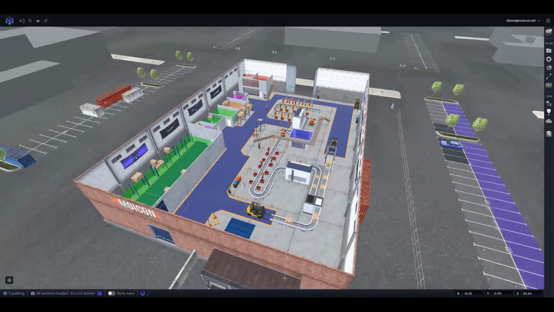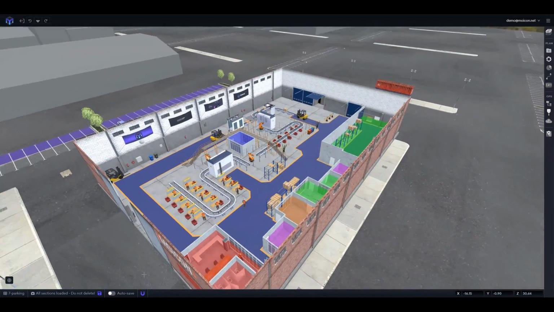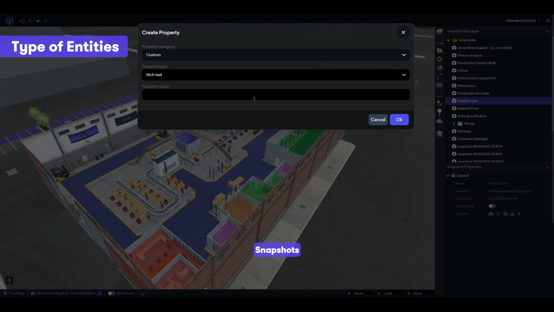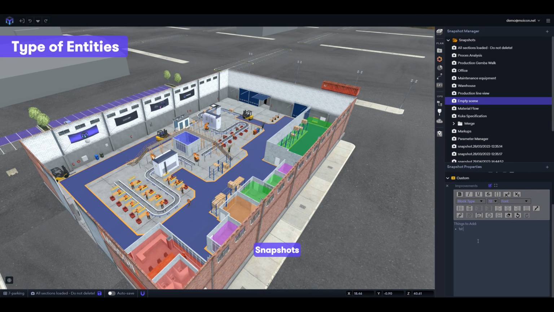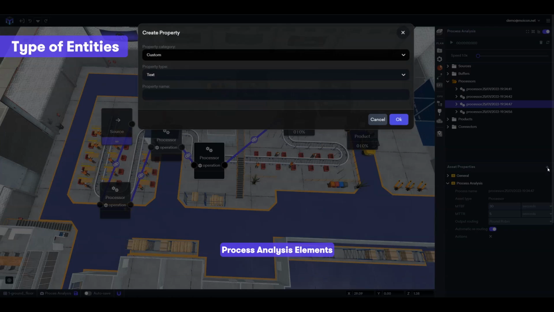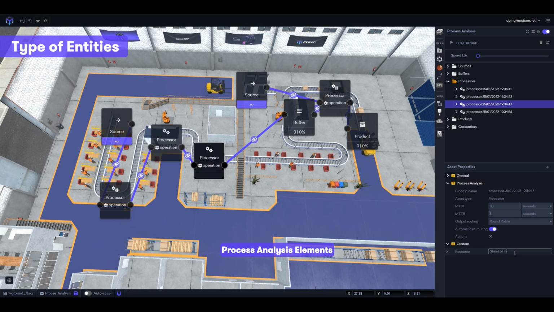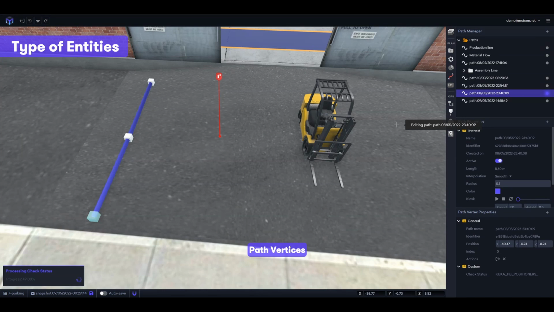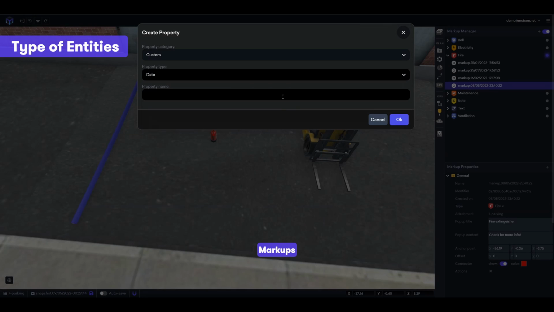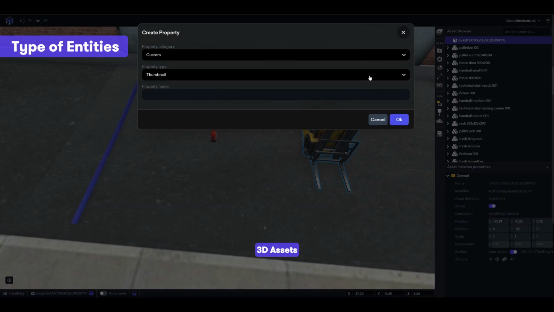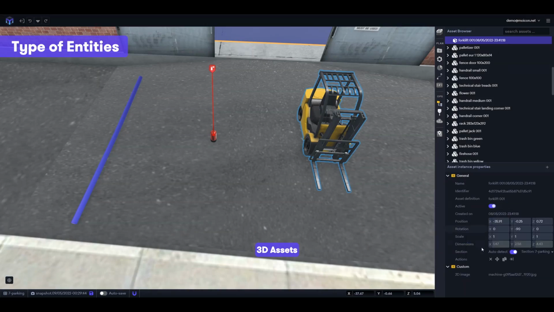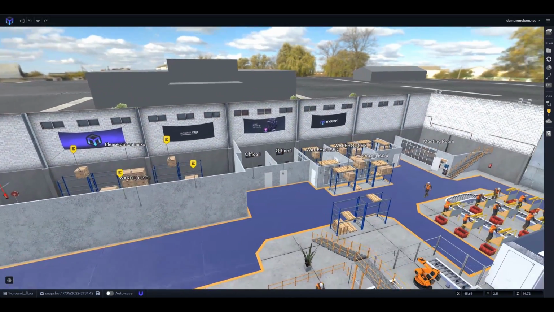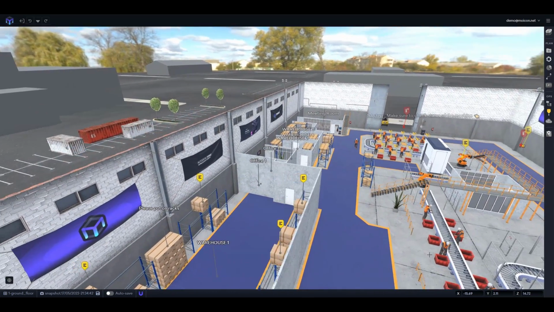Documentation data can be stored in various types of formats such as sections, snapshots, elements of process analysis, path vertices, markups, and 3D assets. In this use case, we will focus on the most used entities, markups and 3D assets.